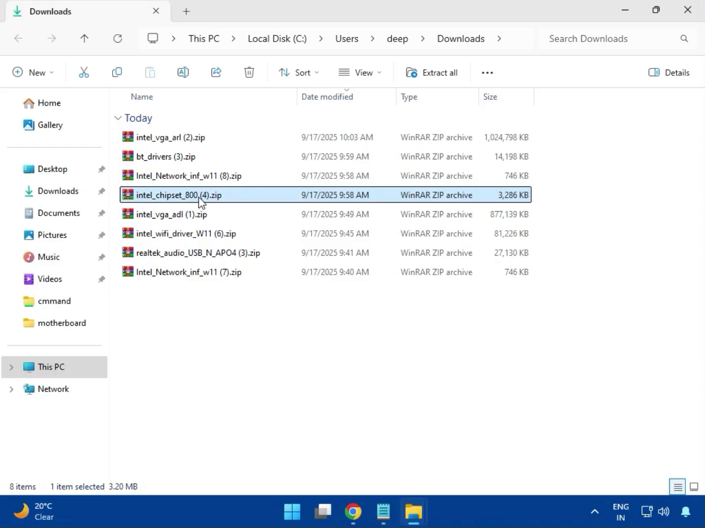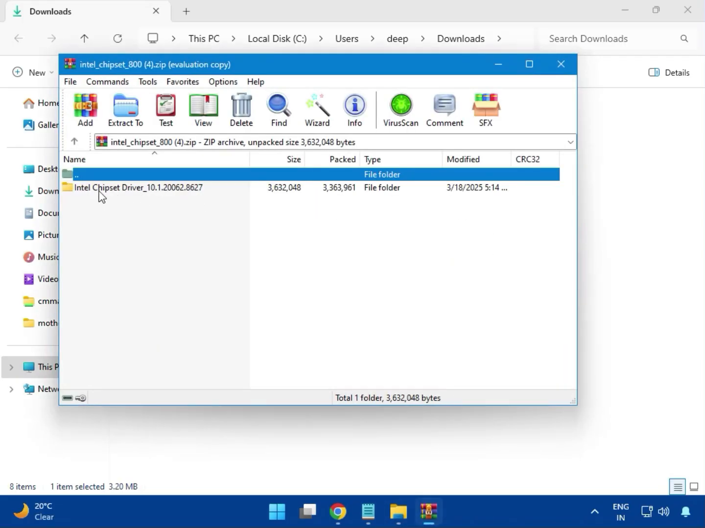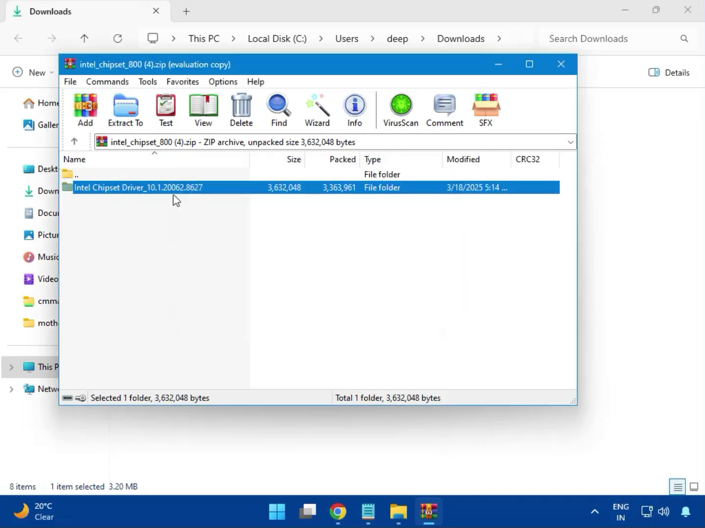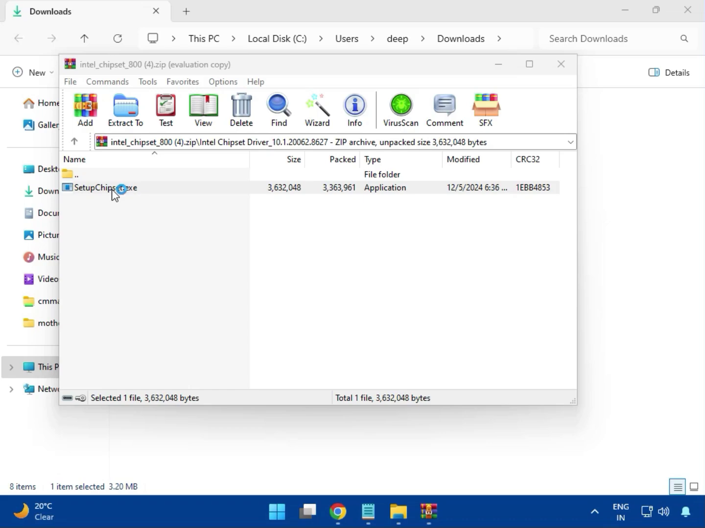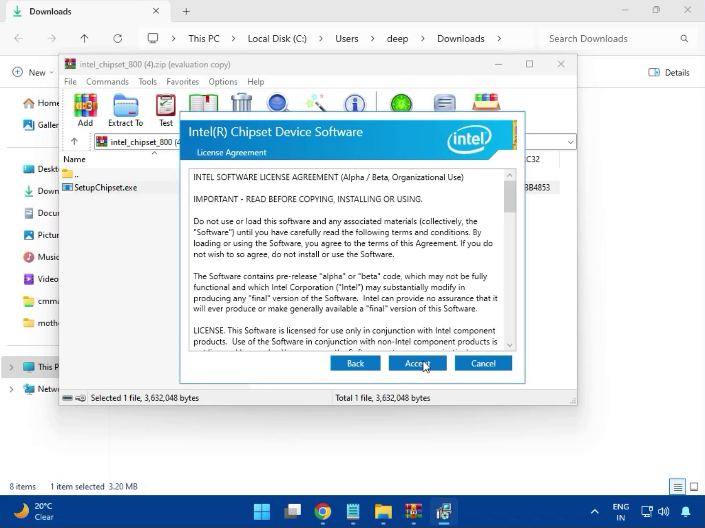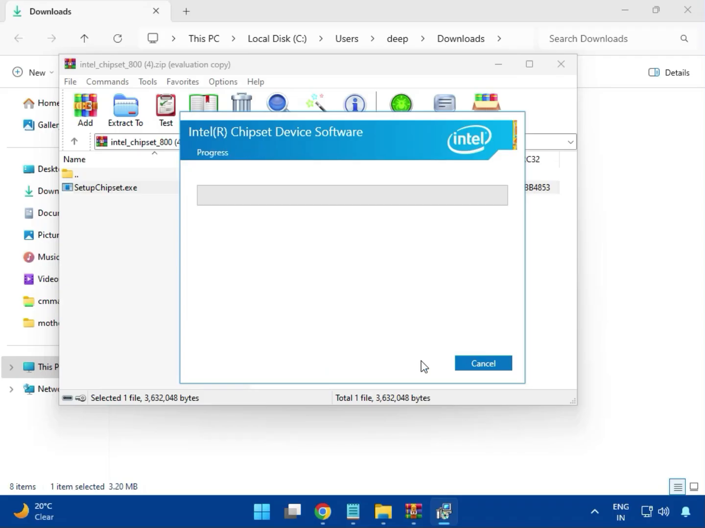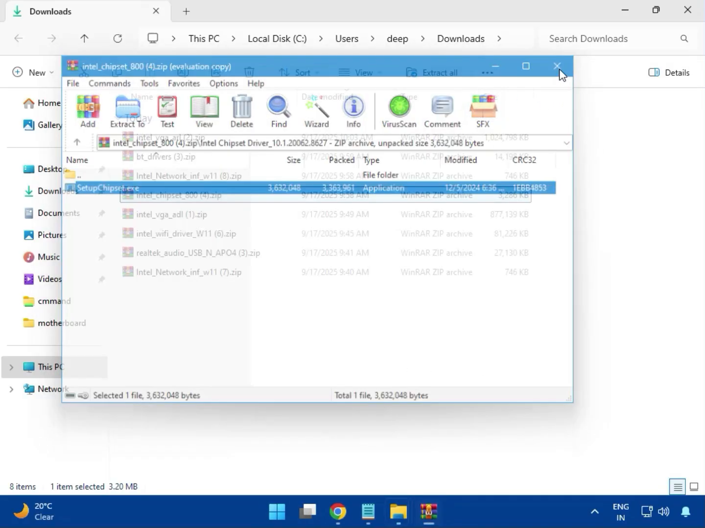Then the Intel chipset driver, open it. Open again, and this is the chipset setup. Just double click to launch the exe, and then next, accept, install, and then yes. So it is done. Then click OK and then close it.